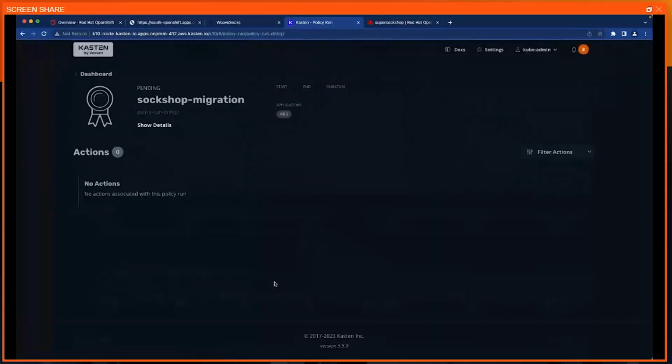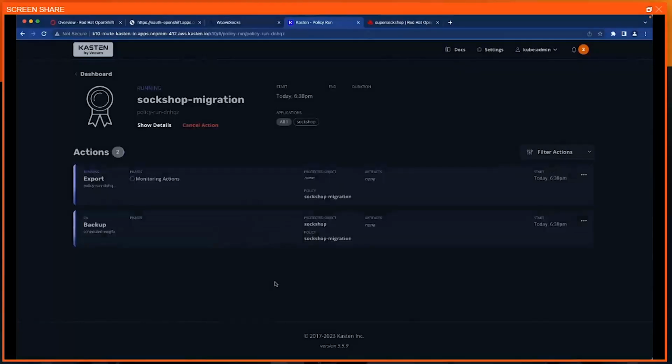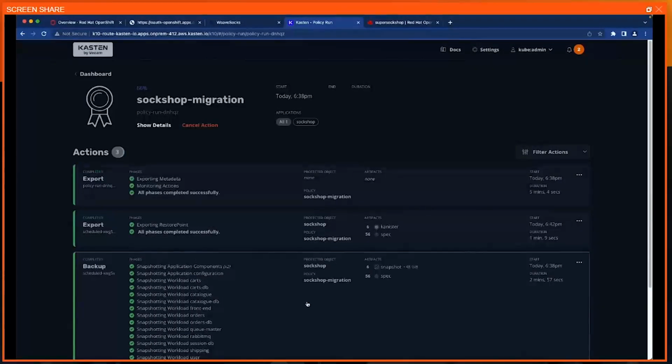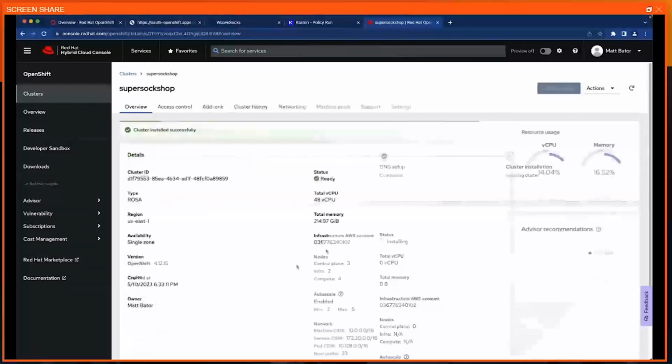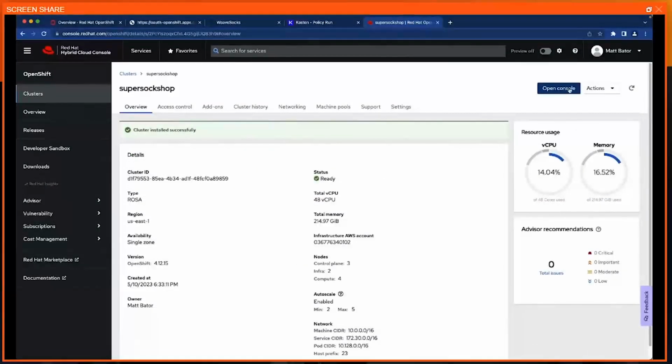So we can actually monitor our actions here. Look at all that green. That looks great, right? So it looks like we've completed successfully. Now we have a full recent backup of our Sock Shop app. So we're now almost ready to deploy it to our ROSA cluster, right? So that's our Red Hat OpenShift cluster in AWS.